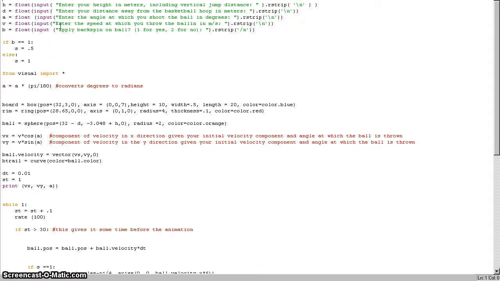For this time around, I made a Python program based on what I did for group project 2, which modeled a person's basketball shot given certain data. What I plan to do in this project is ask for several variables such as your height when you shoot, your distance away from the basketball hoop, the angle at which you shoot, the speed at which you throw the ball towards the hoop, and if you want to apply backspin on the ball. More on that later. I'll just go over the code a bit.